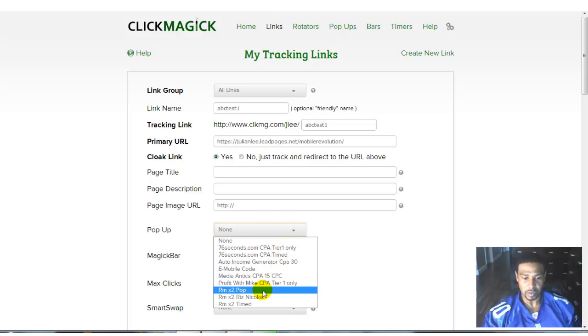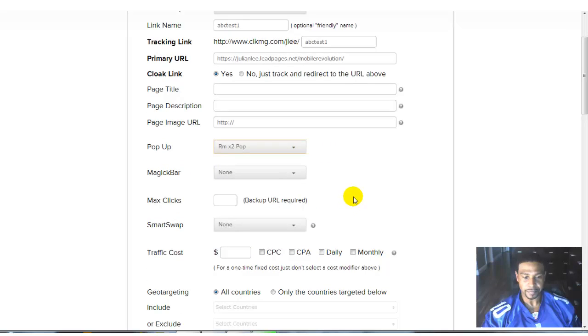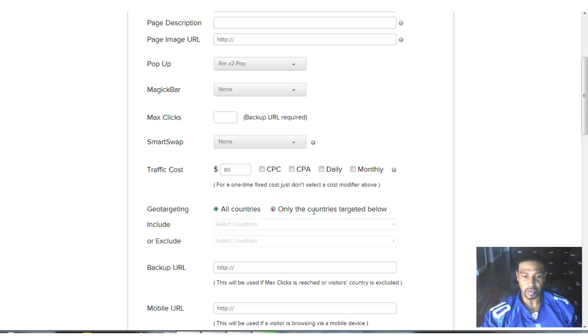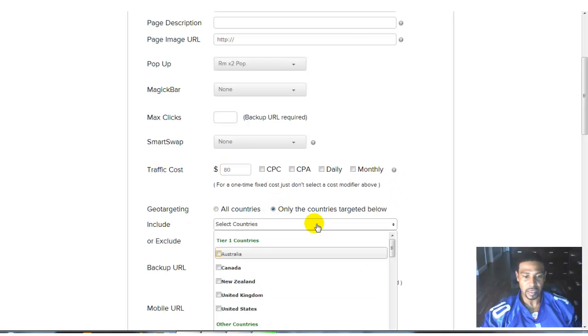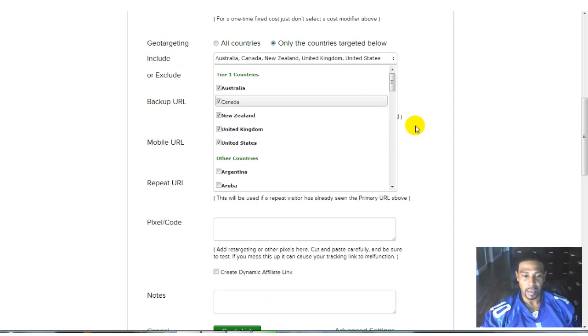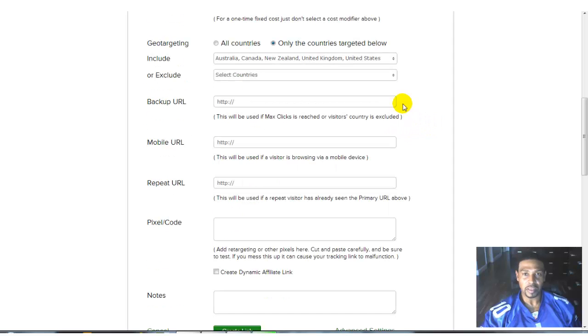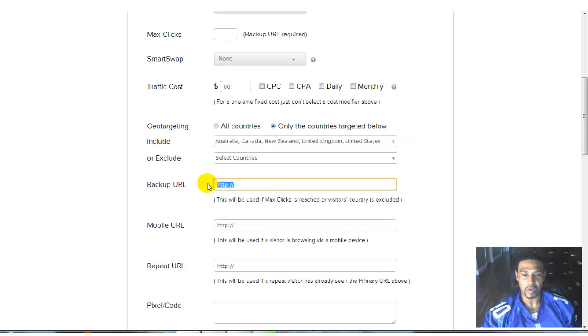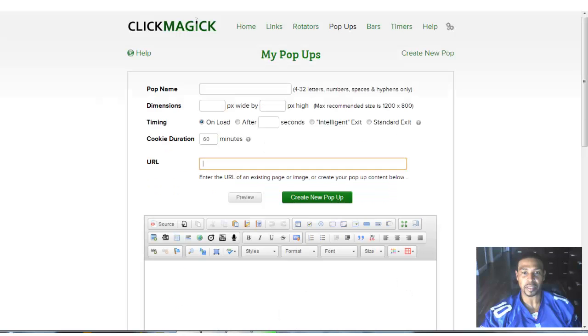So let me just go ahead and pick something. There's one. And let's say that solo ad is $80. You want to put the price there, and this is the geo-targeting. I click on that, so if someone's got 70-80% tier 1 traffic, I want to actually send all my tier 1 traffic to my offer, right? As you can see, it's got all the other countries there. Because I'm doing that, I need to actually have a backup URL, because anything that's not tier 1 will actually come here, and it won't allow you to create the link until you got that in place.